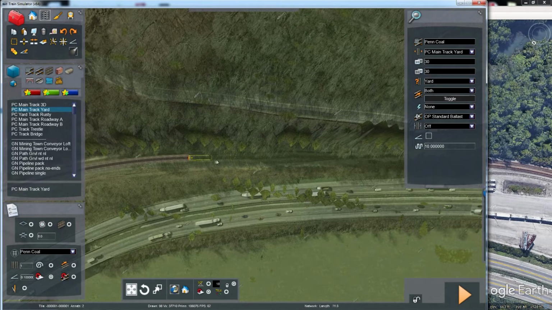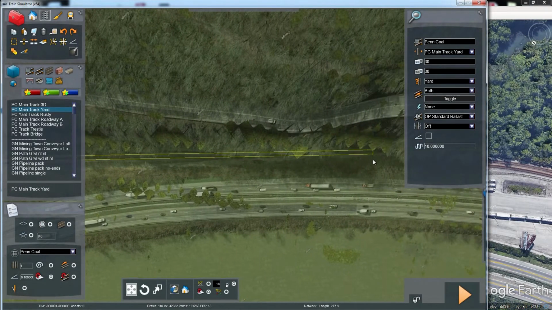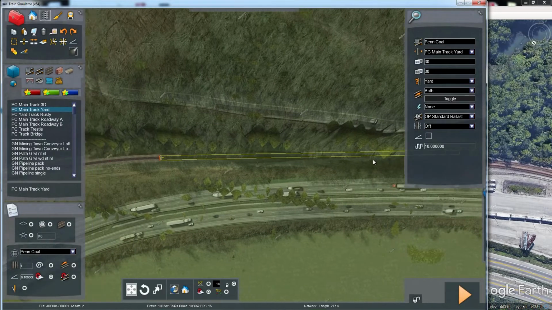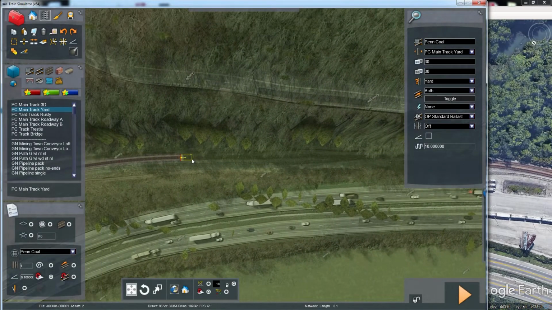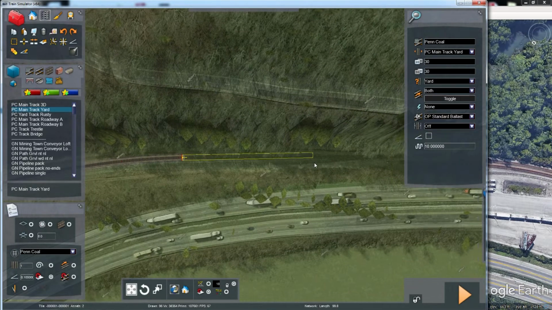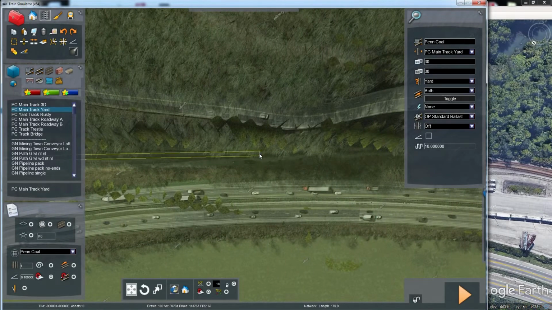Often we're guessing where the tangent actually begins. This method is imprecise because I'm not using the easements tool, but it's the fastest way to actually get some track down where you can begin enjoying a railroad.